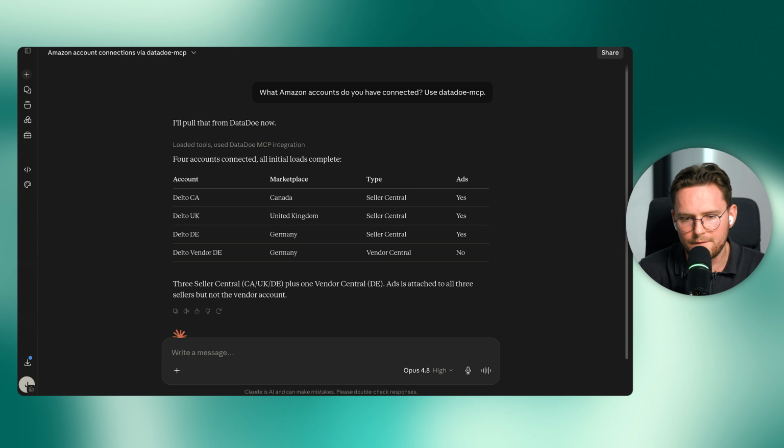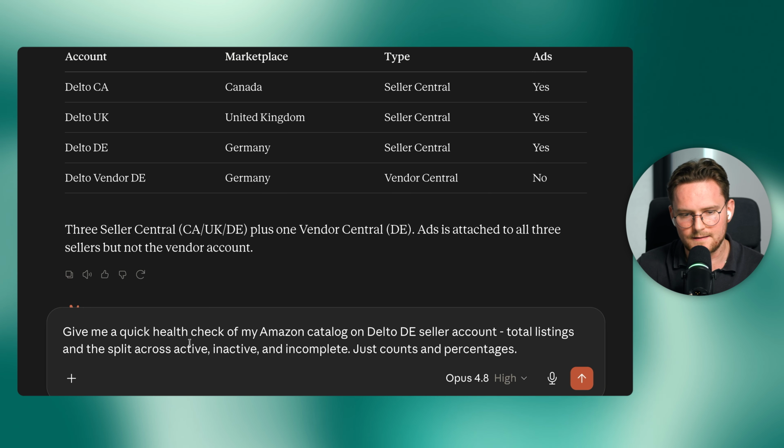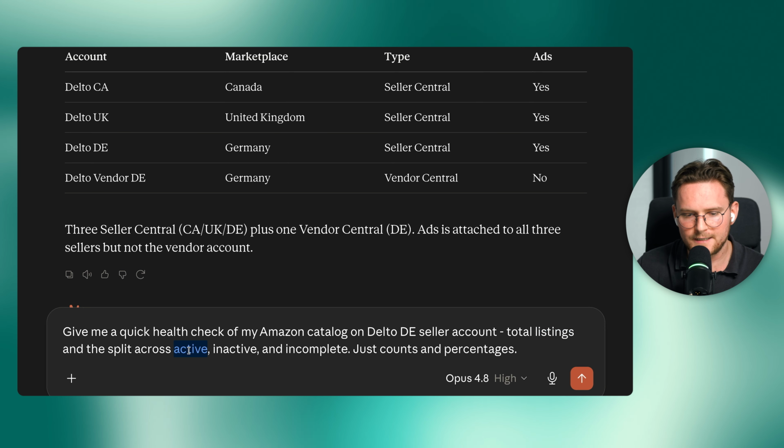All right, so we have 3 seller accounts and 1 vendor. And today we will be working on our German account that has access to Seller Central and ads. So first, I'll ask it, give me a quick health check on my Amazon catalog on Delta-D seller account, total listings, and the split across active, inactive, and incomplete, just counts and percentage.